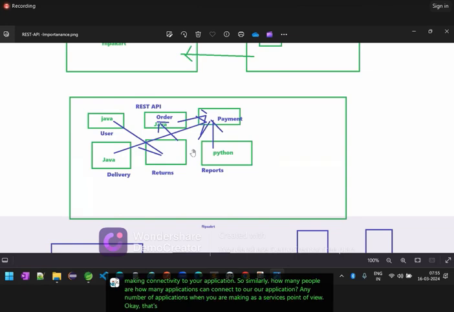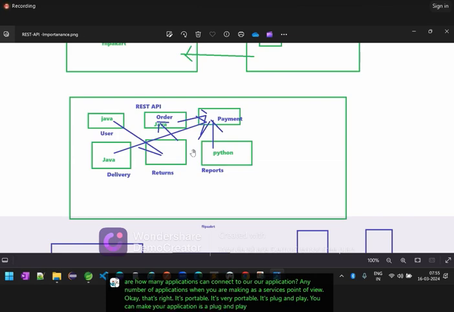That's why it's portable. It's very portable. It's plug and play. You can make your application plug and play, or portable. Portable in the sense what? You can integrate wherever you want. You can fix it wherever you want. You can use that functionality wherever you want. Very simply, you can use it because you implemented it by following the concept of REST services or REST API.